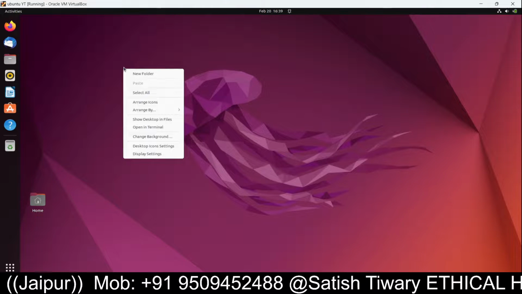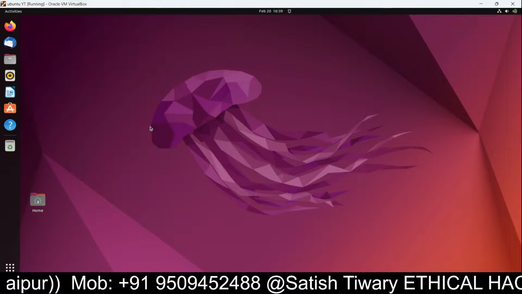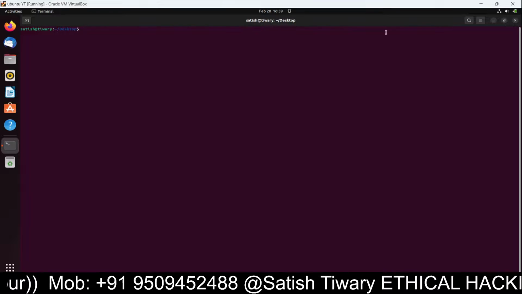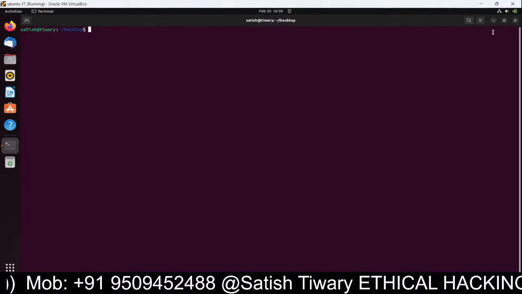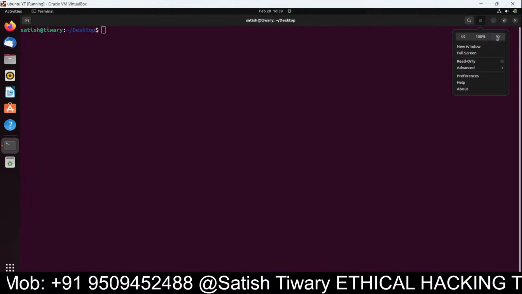Let's learn how to configure SSH, a remote login program on your system. So this is my Ubuntu Linux machine. Just right click anywhere and open the terminal. Maximize the terminal. If you want to zoom, you can zoom from here. You can see this option.